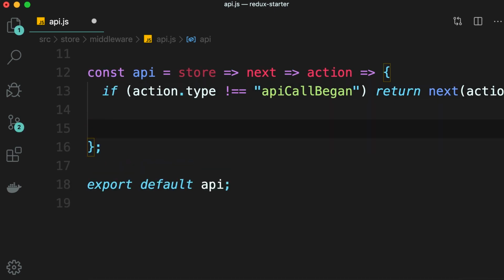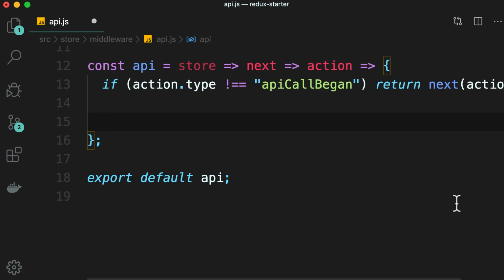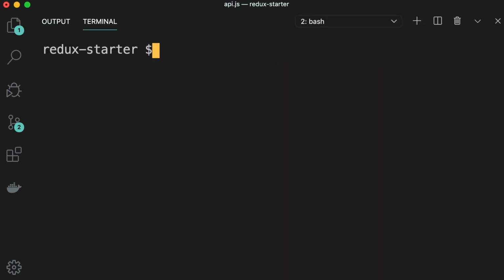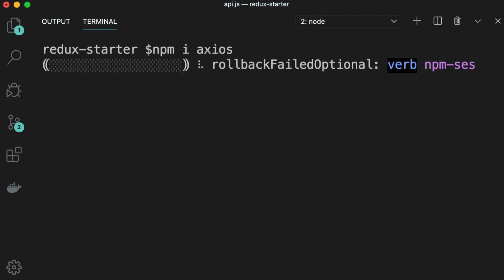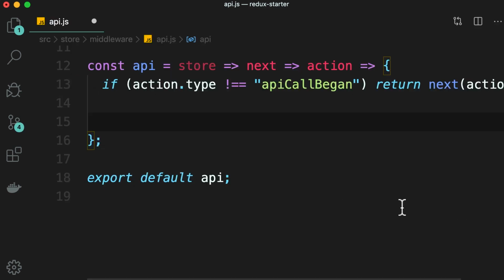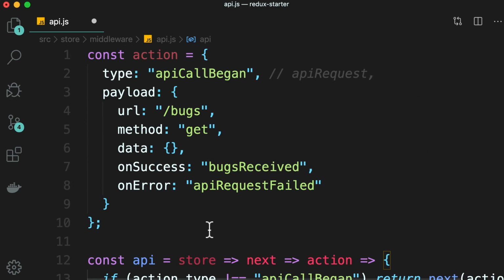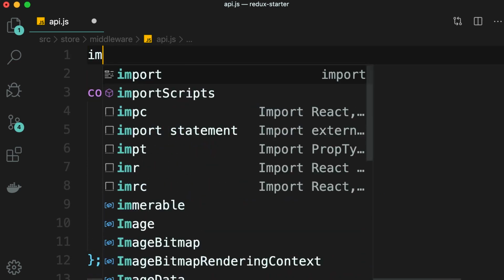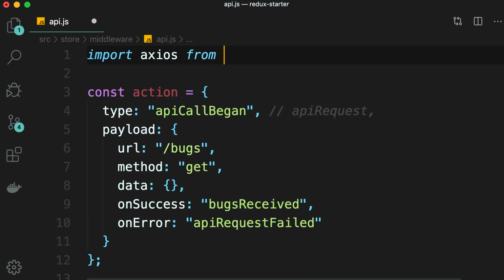So if we get here, that means we're dealing with an action for calling an API endpoint. Now here we have to follow 3 steps. First, we have to make the API call, and then we need to handle the resolve and reject cases. For making API calls, I'm going to use Axios. You can use any libraries that you prefer. So let's install Axios. All right, I'm using version 0.19. Now on the top, we're going to import Axios. So import axios from axios.